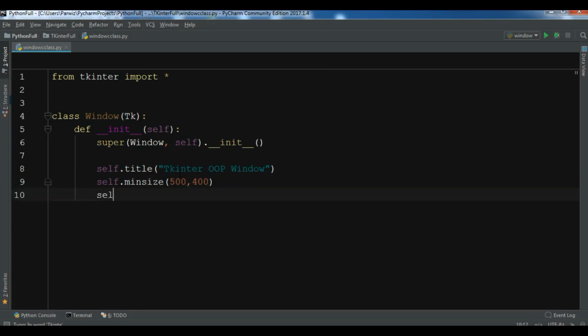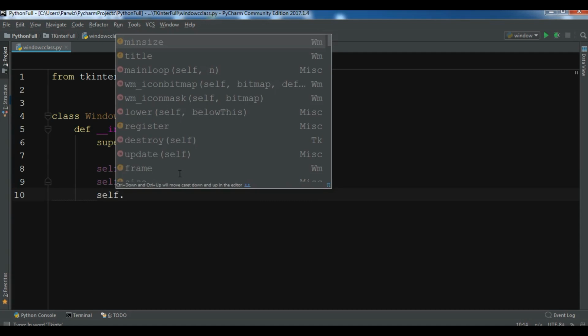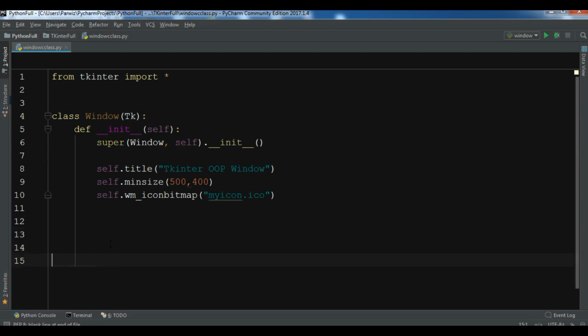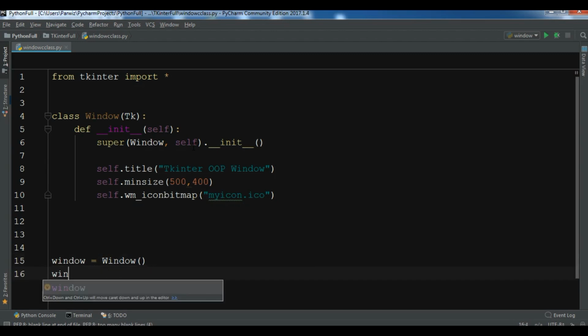And at the end we are going to create our icon. So iconbitmap, and my icon is my_icon.ico. So we have created our class. The last thing we need to do is create the object of our class, because right now if we run this, there is nothing to be done with this window. So we need to create the object of our window, and after this we need to start the main loop of TKinter. So mainloop.